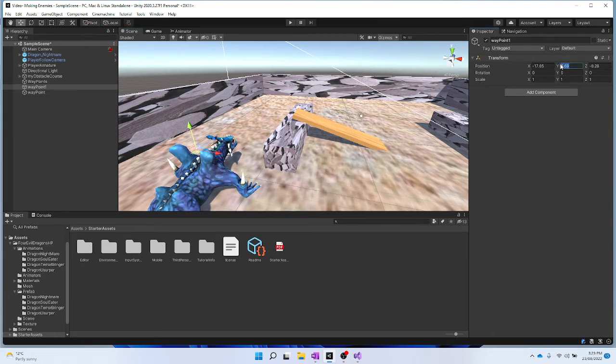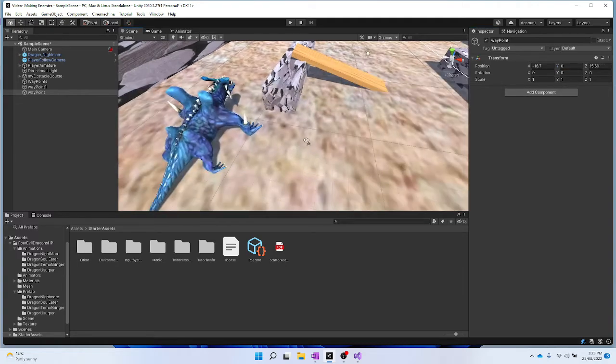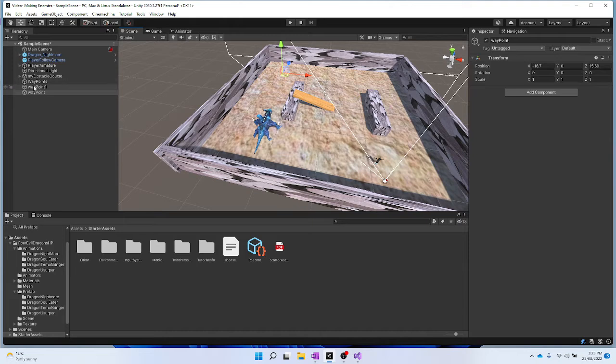So let's go to 0. And this waypoint here needs to be at 0 as well. And we just move it across here. And we can see where that waypoint is. So the first waypoint is here. Just move it to where the dragon is. The second waypoint is over here.